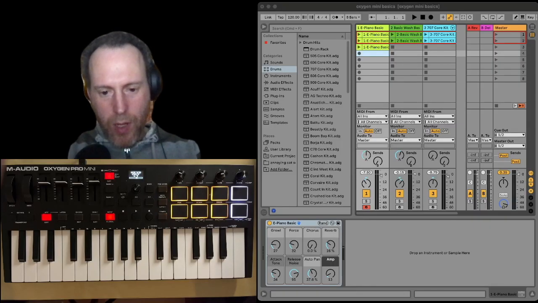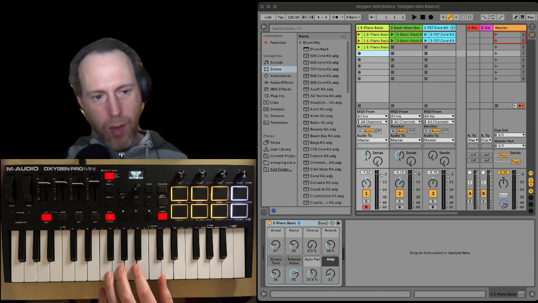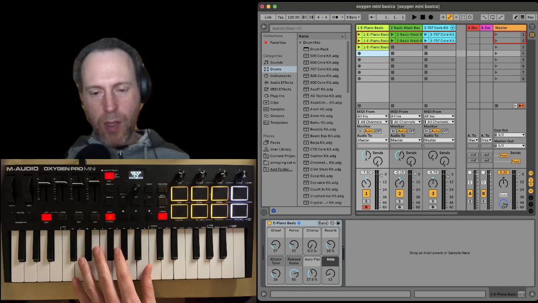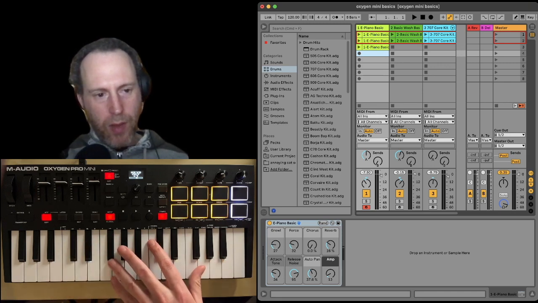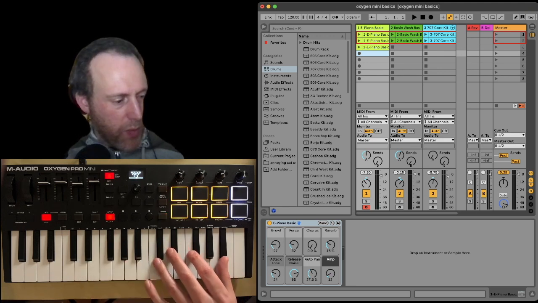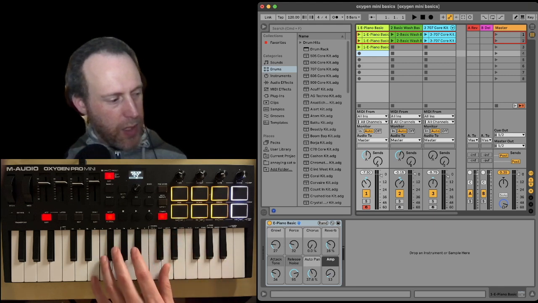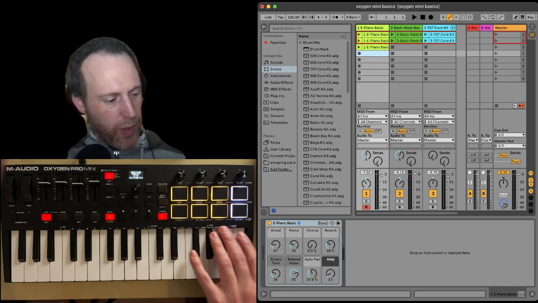Hello. I thought I'd share a few things that I've learned in working with the M-Audio Oxygen Pro Mini with Ableton Live Lite 11, which comes for free if you get the M-Audio Oxygen Pro and register it. This is a pretty capable keyboard. It has a lot of options, but unfortunately, not all of them are well documented with Ableton.